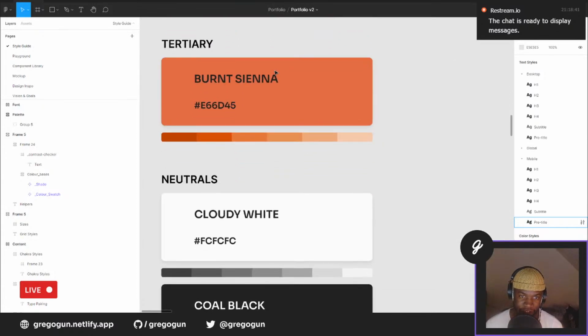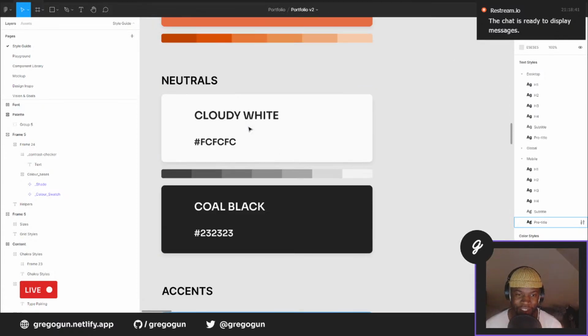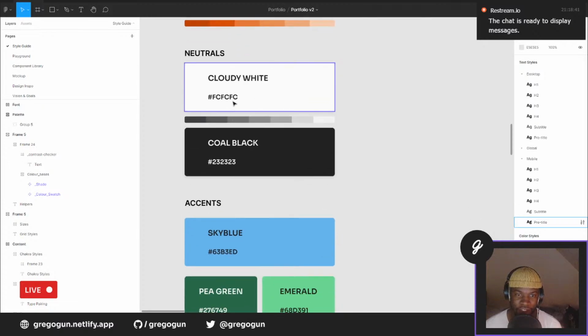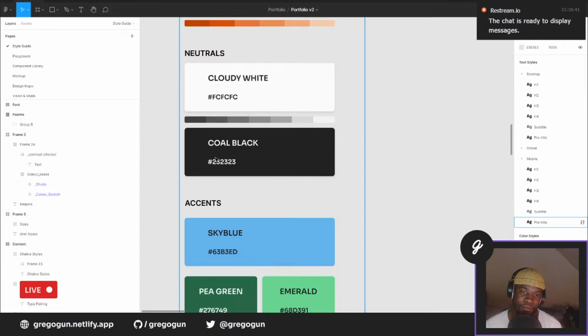Yeah, I did go with Burnt Sienna. I just thought it's just a nice name. I went with Cloudy White because it's slightly off-white, so I thought that could be fitting. I went with Coal Black. Might not be quite Coal Black, but for me it's close enough.